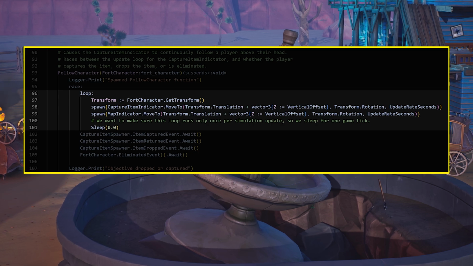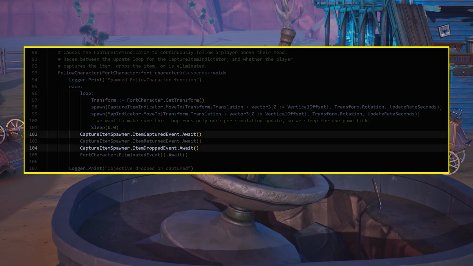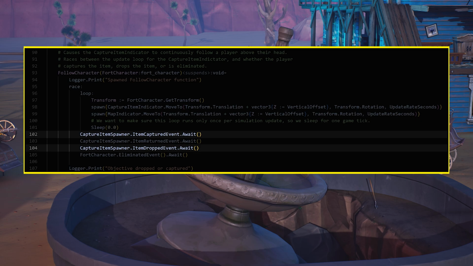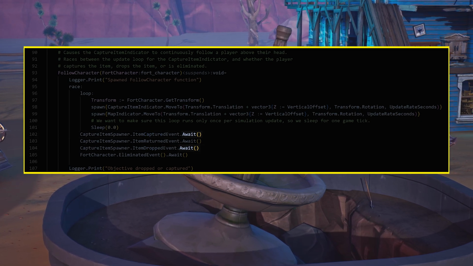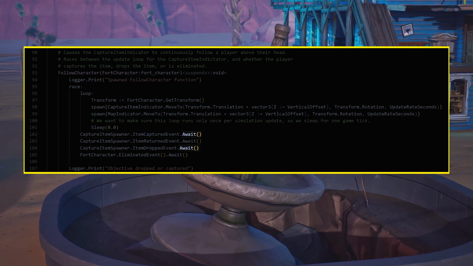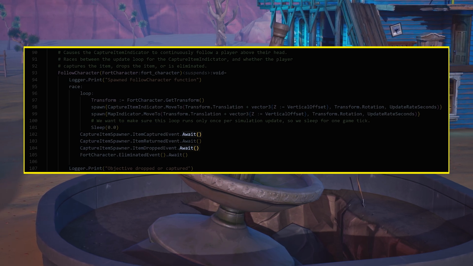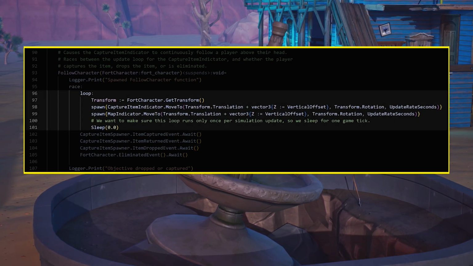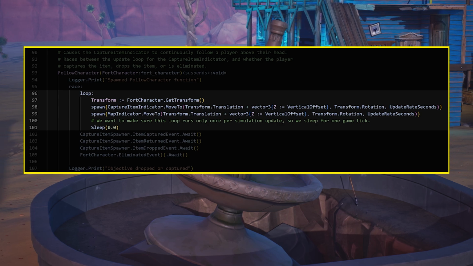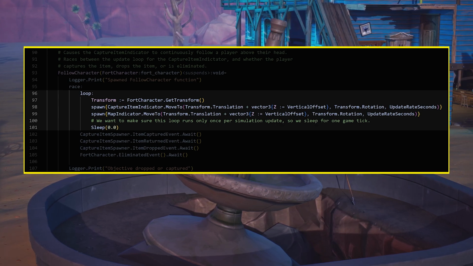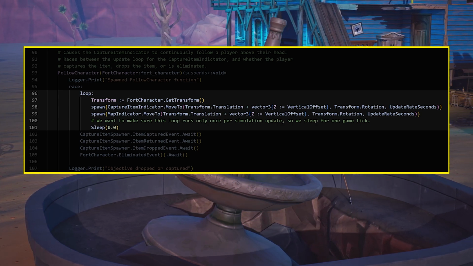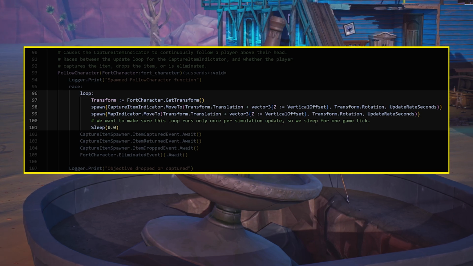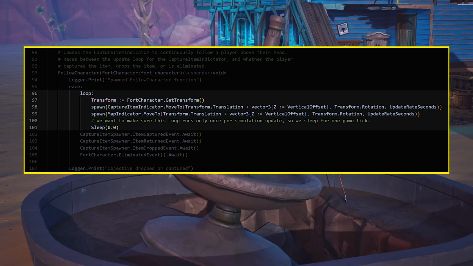This loop will never be able to win the race because it doesn't have a finish line. The dropped or capture event finish lines are the events actually happening. That's what the await means. You're waiting for the event to happen. If it does, that event wins and the race ends. But you aren't waiting for anything with the loop. Instead, it's here so that during the race, the indicators properly follow the objective around the map. When the race ends, the indicator shouldn't follow the objective anymore, since it's either been dropped or captured, so the race ending is how the loop is broken.